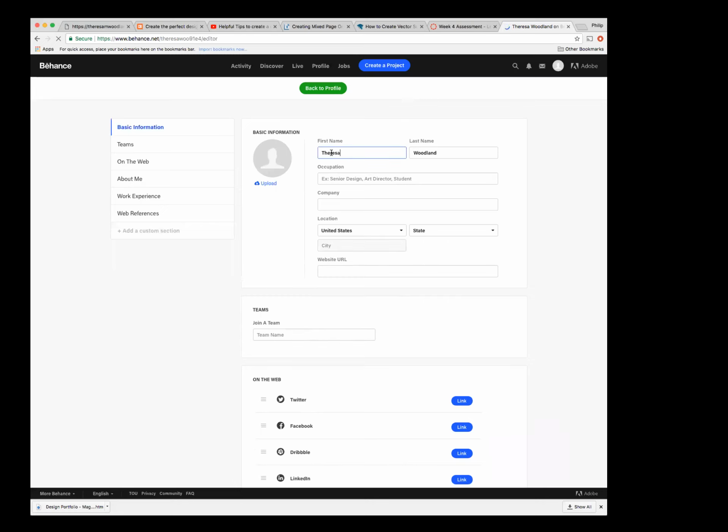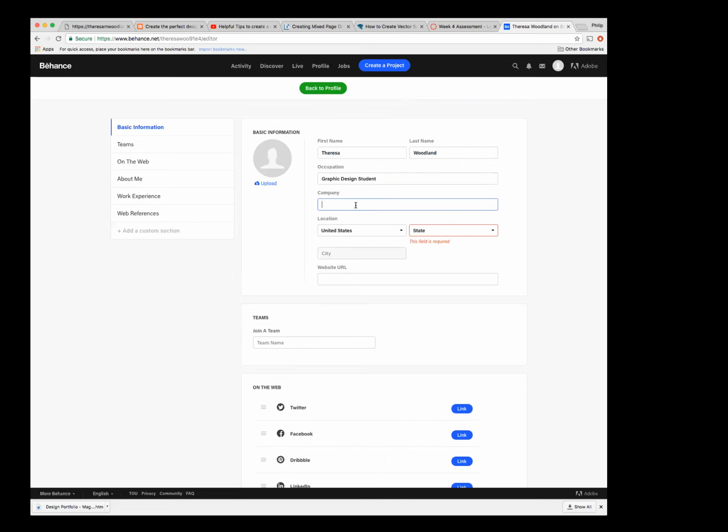You can put in your first and last name. You can put graphic design student, or if you have a job title related to the graphic design industry, or if you're an intern, you could put that there. You could put the company that you work for, and this is where you'll put where you're located. And what's really cool is here on the left, you've got these basic information tabs.